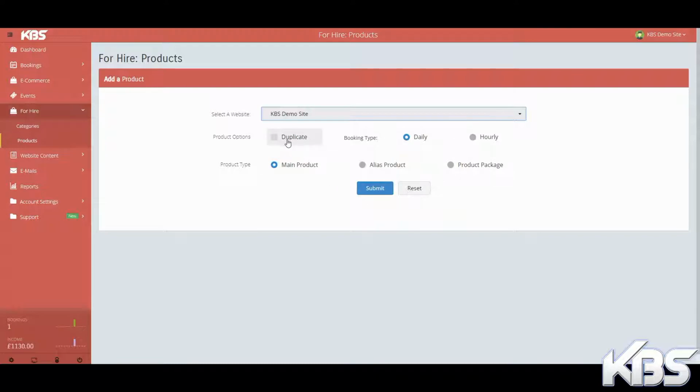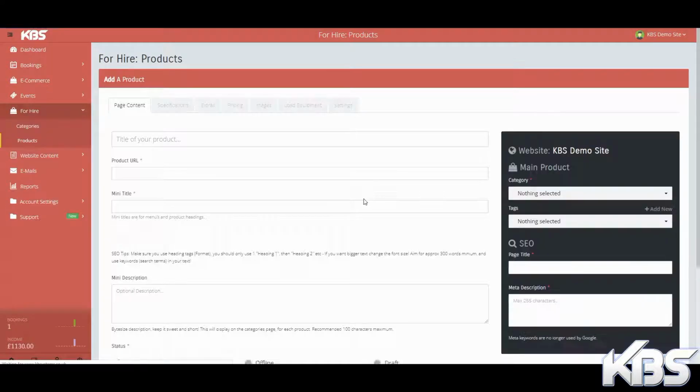Keep that as daily. Don't need a duplicate. That's if you literally just want to copy everything from another product into this product. Best not to do that sometimes anyway, especially with SEO. You want everything unique, completely different. But if you just want the bases of the same stuff and then change certain bits over, that's what a duplicate is there for, to make it a lot easier.